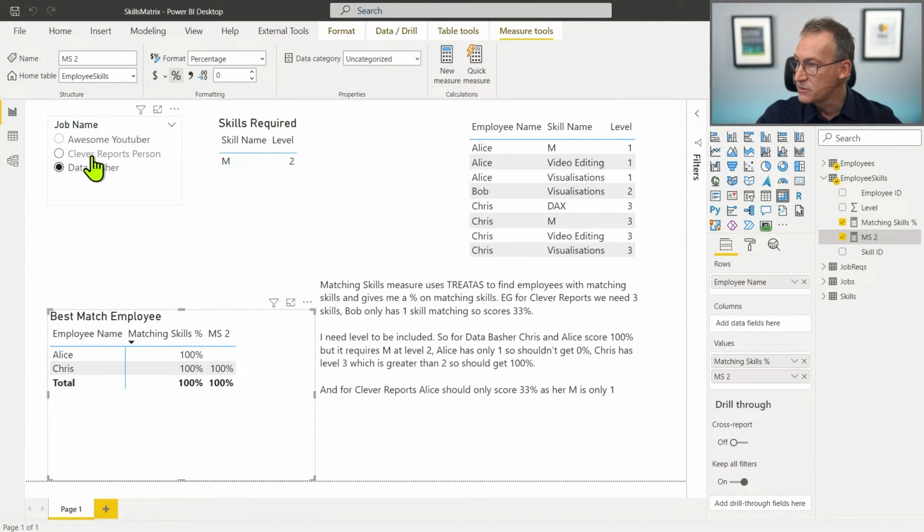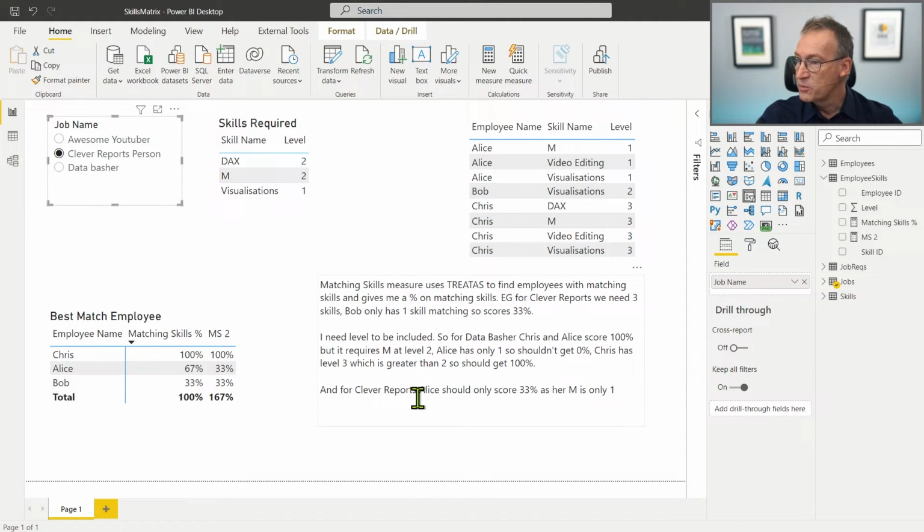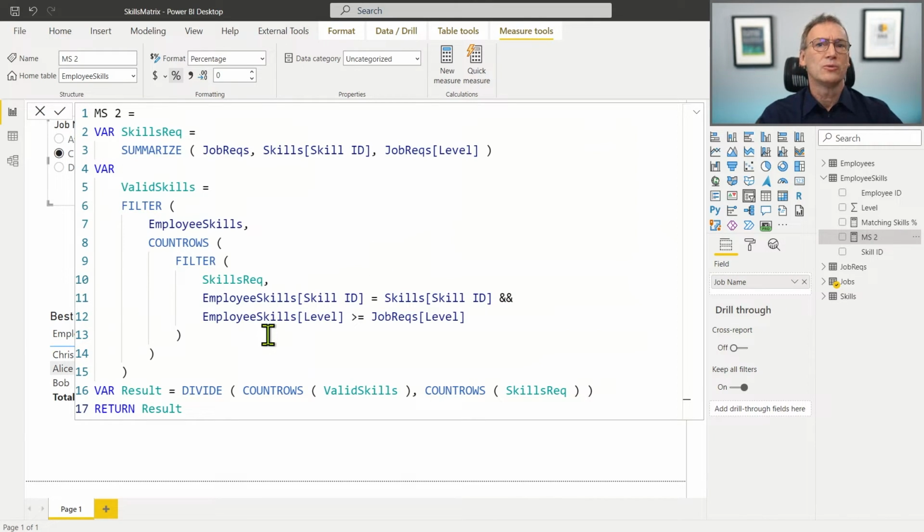Let's see for clever report person. For clever report person, Alice should be 33%. Why that? A clever report person needs to have DAX and visualization. Alice has M and visualization. Visualization at level 1, DAX, she doesn't have it, and M, she has it at level 1. So M does not count. Visualization counts, that's 1 out of 3, and it shows 33%. So this version is working already.